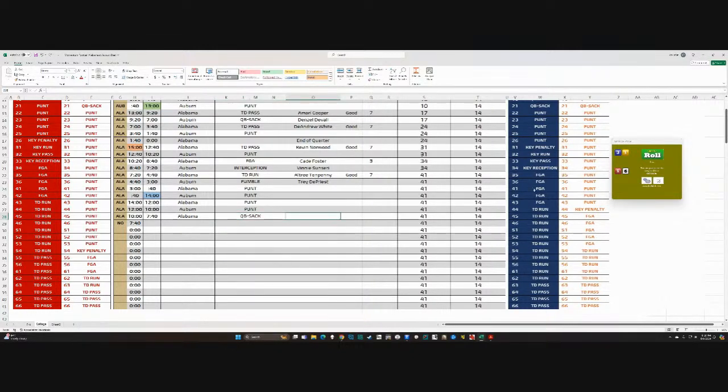And who got the big sack? Let's look for Auburn here. 54 in this sack. 54 is Denzel Duvall again. Denzel, we've had him once before. Denzel Duvall. There we go. Big sack by Denzel Duvall. And Alabama.